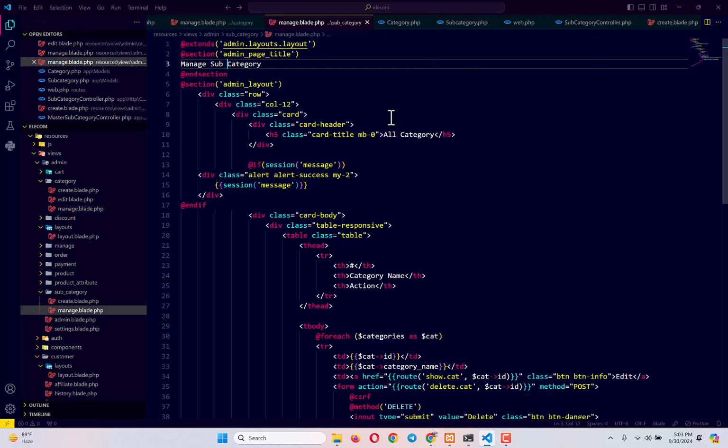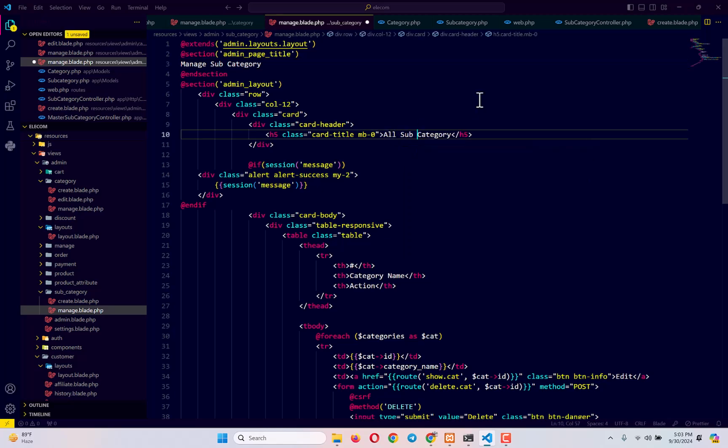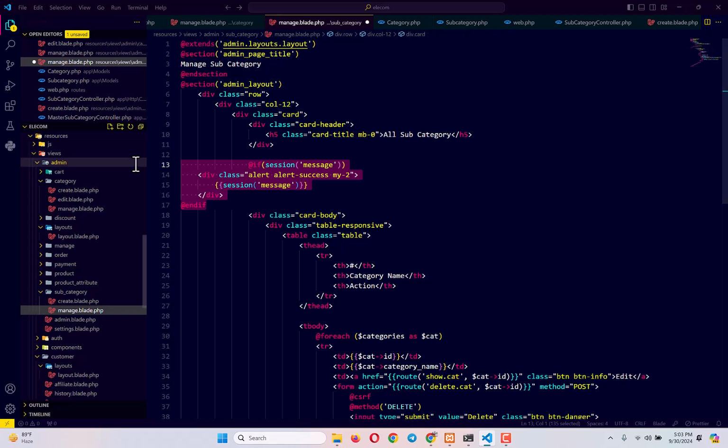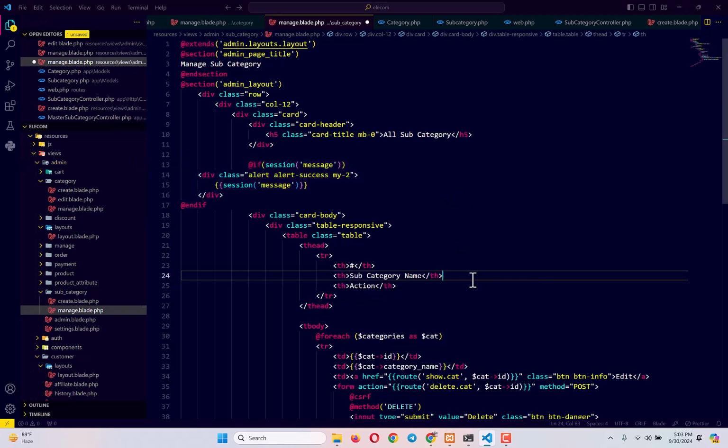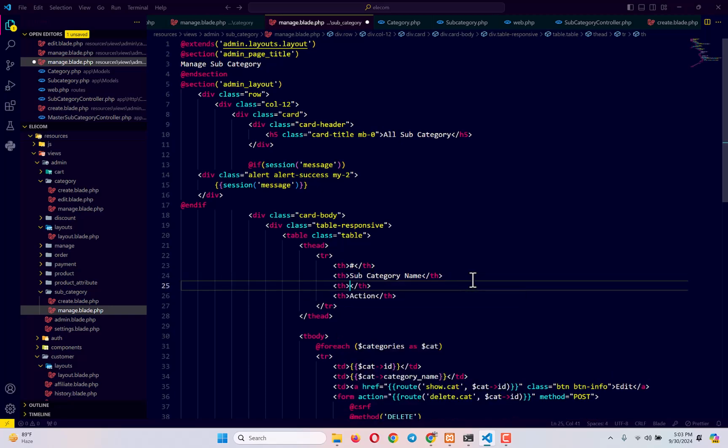Okay, then all subcategory, leave the session message as it is, and for subcategory name, I also want to show the category name here. So simply type here category, and we don't need subcategory name, just type here subcategory, that's all.